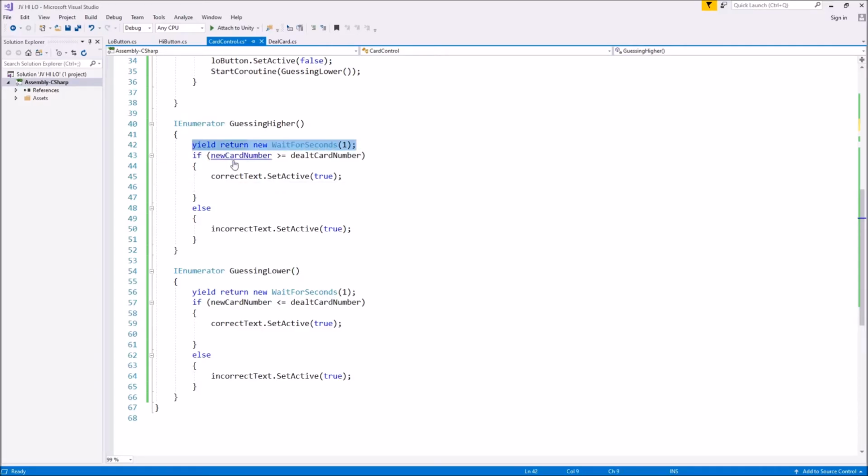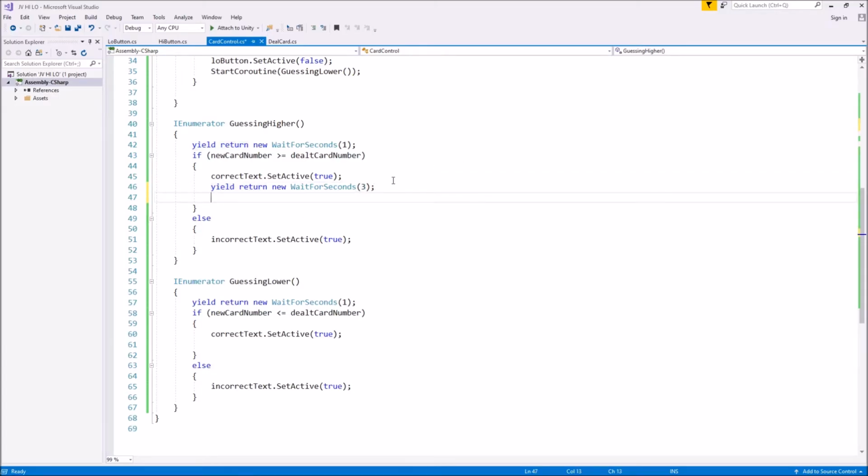I'm going to copy that line of code and wait for, let's say, 3 seconds, because I would like to get round to adding a bit of animation to it and a sound effect and all that. So we'll give ourselves 3 seconds to say, yep, we got it correct. What do we do now?